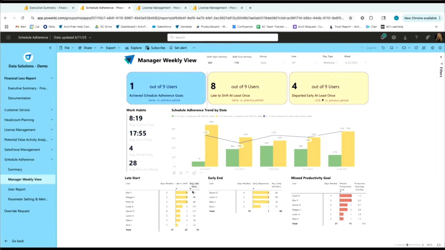And so just taking Ellie as an example, for this week, she was late to her shift 5 out of 5 worked days, and not by a few minutes. She averaged 57 minutes late to those shifts.